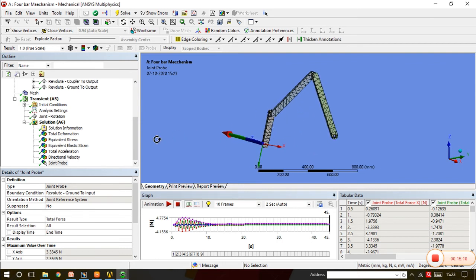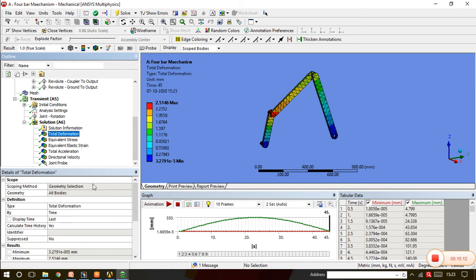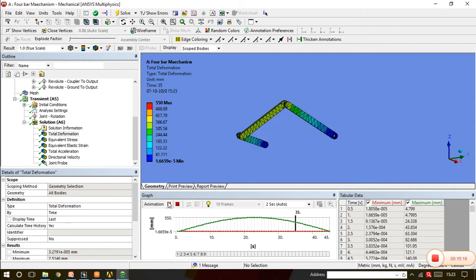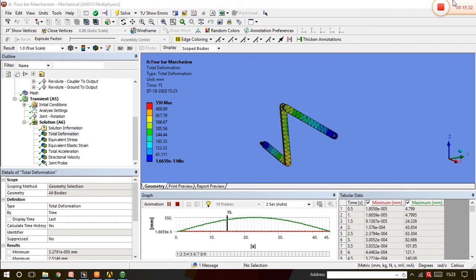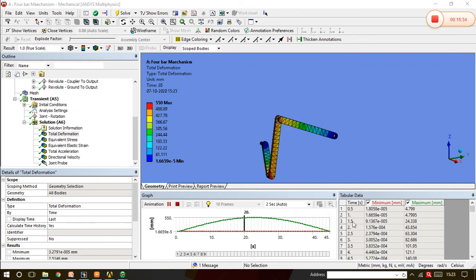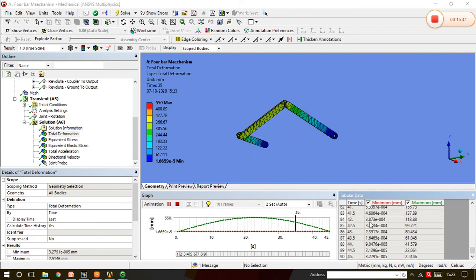So see guys carefully. This is the total deformation which we will get here. So for one revolution it is going quite properly. It is in mm. We will get 550 mm deformation of the link. It is as per the time, so that's why we are using this as a transient structural mechanism here. So see, as the time changes, the deformation is also changing here. So this is very useful.